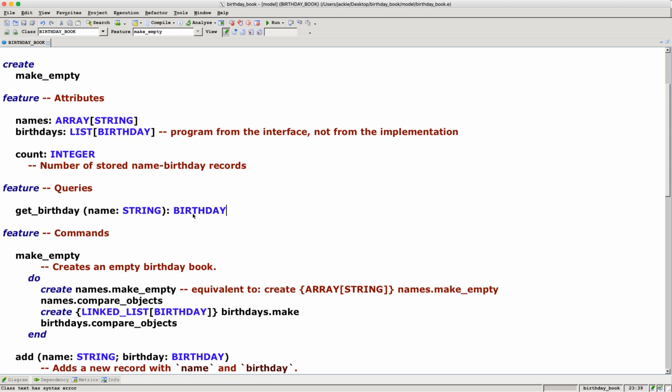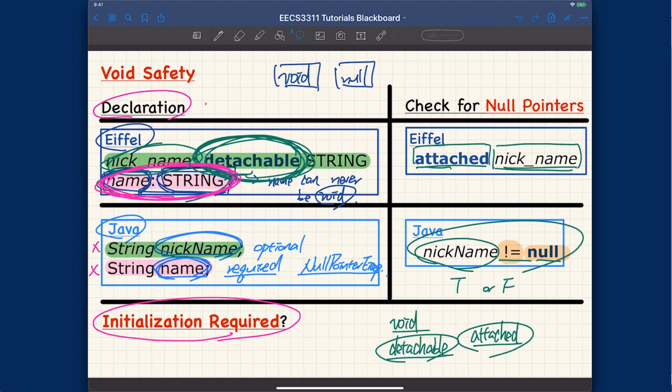Now, as soon as I say this, I would like to remind you of an issue that we talked about in the previous video, which is about void safety. Let me remind you of this particular page over here that we described, very quickly. Remember we said before, whenever you declare variables, including attributes or parameters or the return value for your queries, so let's say, for example, when we say name is declared to be of type string, we are really saying the string value over here should always be attached. Which means your name cannot be storing a void value or null pointer.